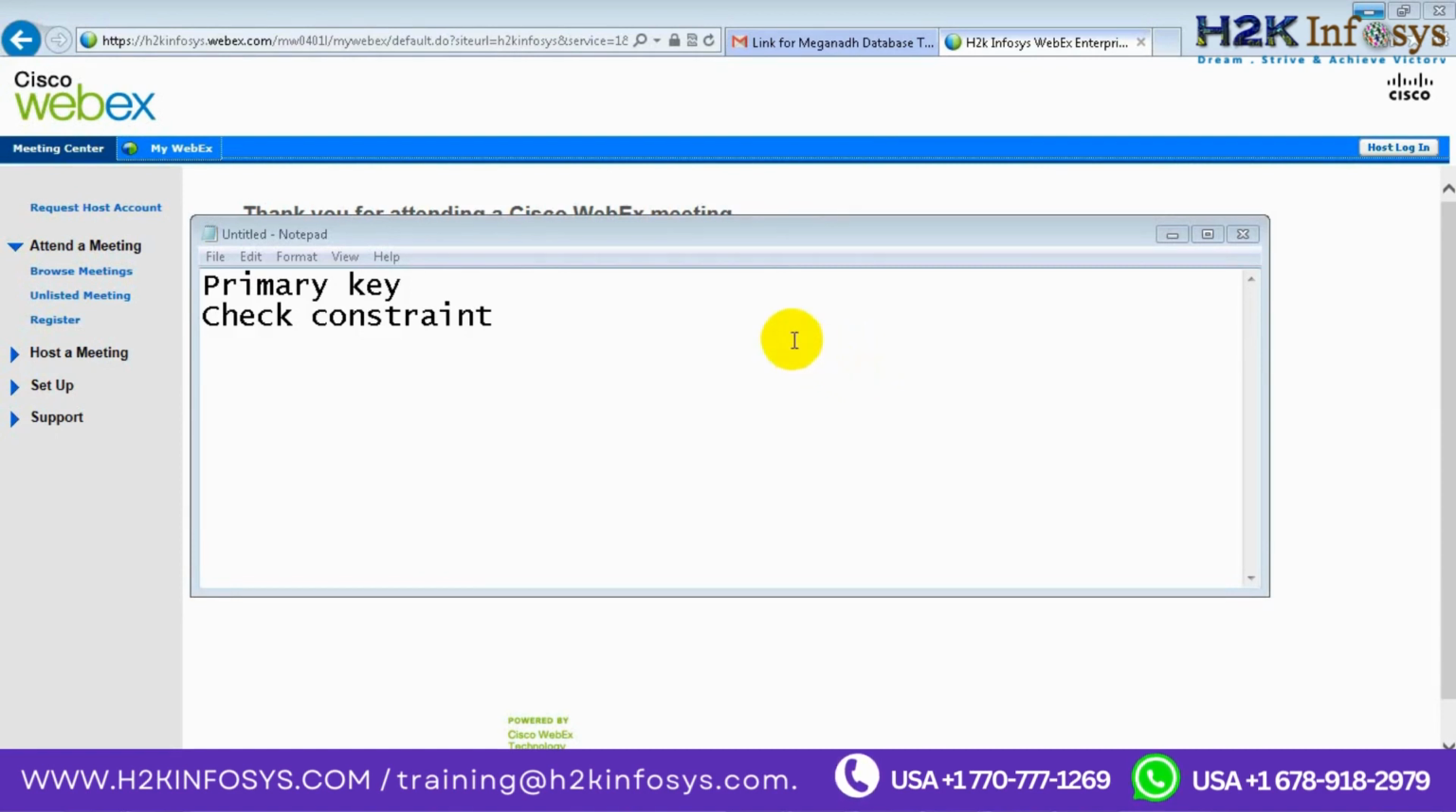Okay, so I'll quickly summarize what we have discussed so far in the two classes. We have discussed how to create a table, what a primary key is, what a check constraint is, and what a not null constraint is. We also saw the difference between Windows authentication and SQL Server authentication.